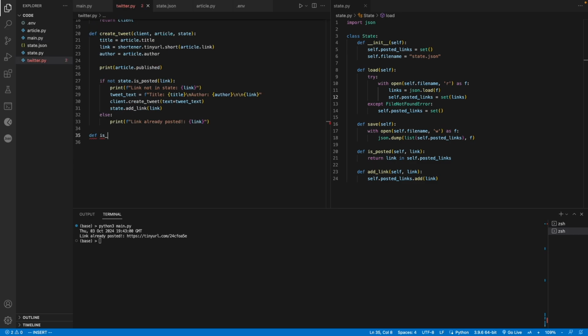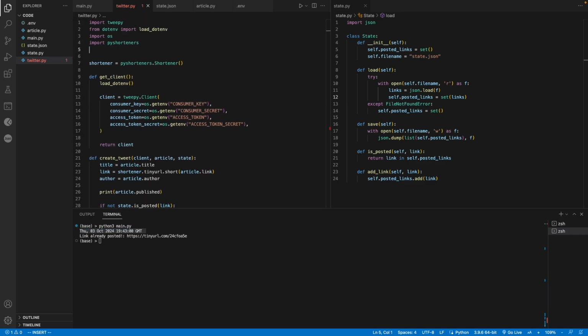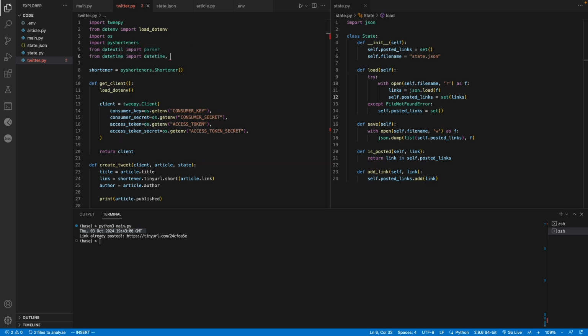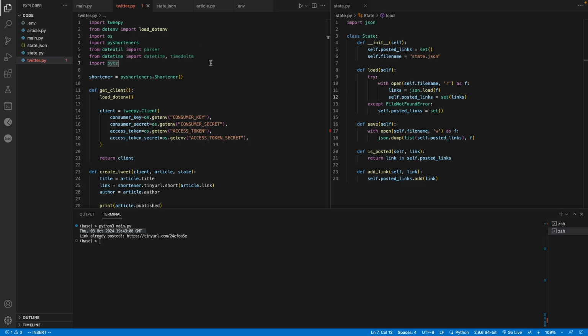And then in the Twitter file, we'll create a new function called isWithinLastHour. And it'll take in the published field as a parameter. So to parse the date string, we'll need some new libraries. So first, import parser from dateutil, and we'll import timedelta and datetime. Then finally pytz to check for time zones.